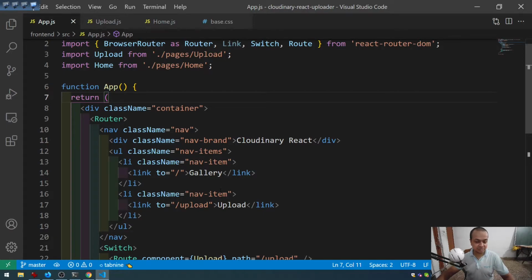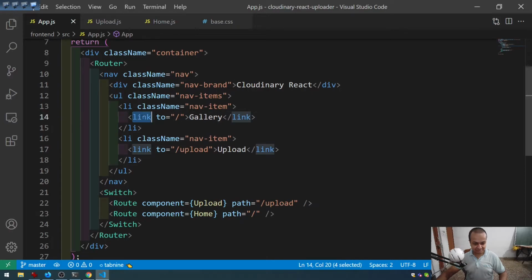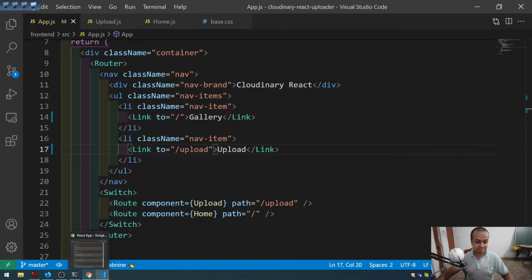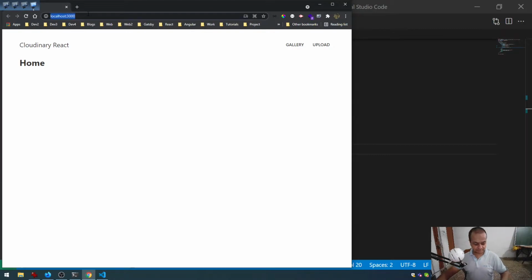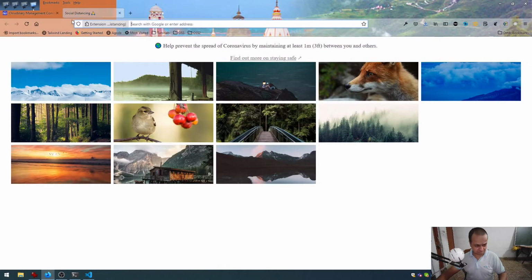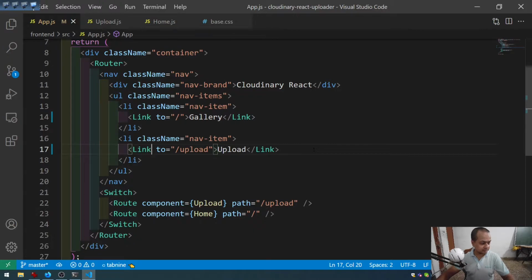What the issue is, see this Link. It is not the React Router Link, it is this Link. So let me import it from react-router-dom. Refresh it. Yeah, it is working fine, and the routes are also working fine. I generally don't check it here, I generally do it in Firefox. Okay, so we are done.